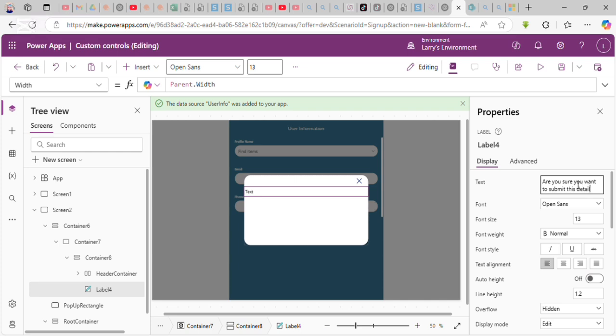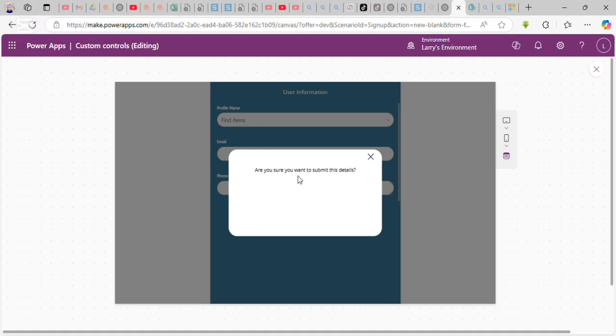Details. So we are just using this dummy text, so you can look for something nice. So you can see, are you sure you want to submit this? So I can center it. If I play this, you can see, are you sure you want to submit these details? So I'll be adding 2 icons, yes or no.